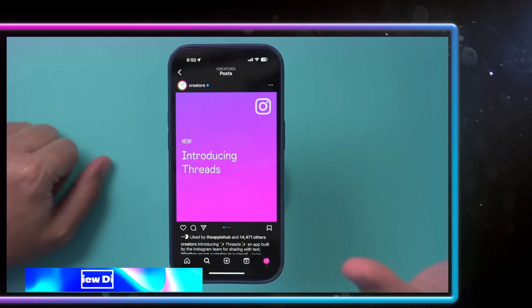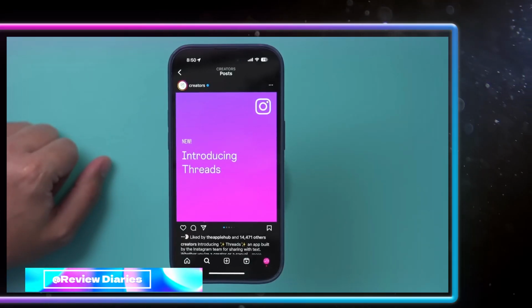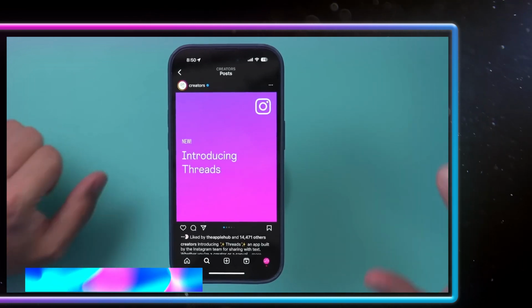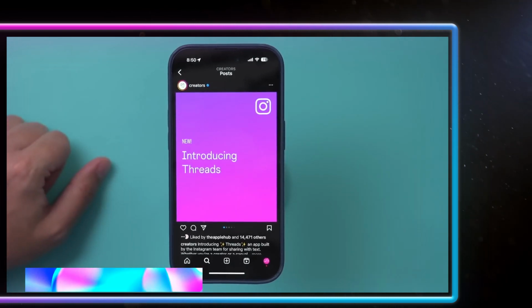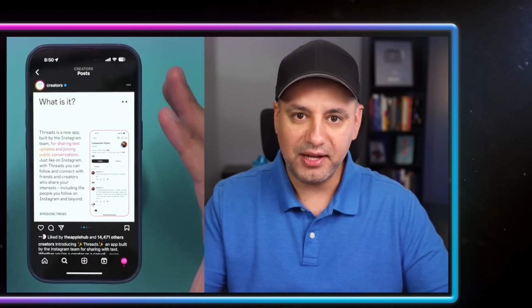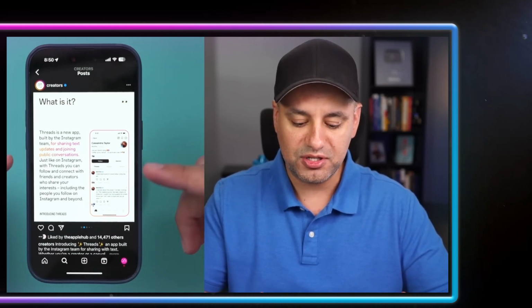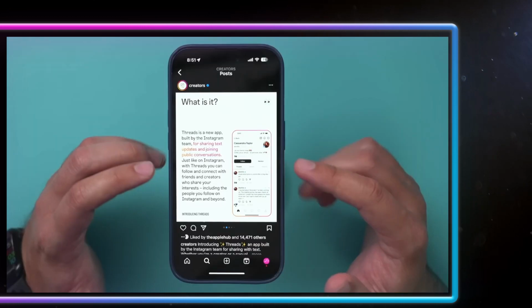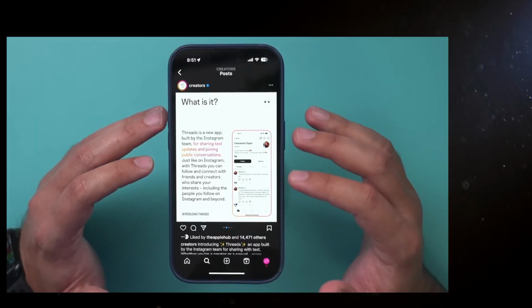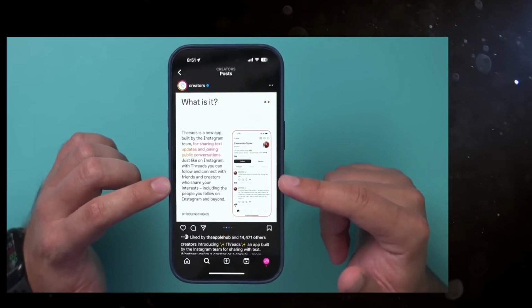So let's begin. Threads is a new app that Instagram released, and it's a text-based conversation app. You could still share photos and videos on there too. Threads is basically the direct competitor to Twitter. So you could actually follow other users just like other social media apps. You could also follow public conversations, and you could also post to it as well.